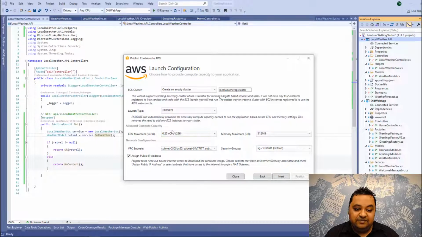I'm happy with the default vCPU allocation here, and I'm also happy with the maximum memory allocation. If I had a particularly heavy workload, I'd probably go ahead and use 1 or 2 gigabytes for that. But for now, 512 should be more than enough.